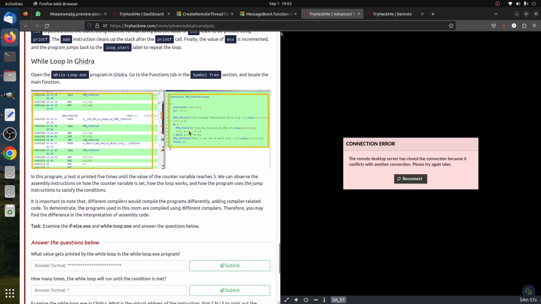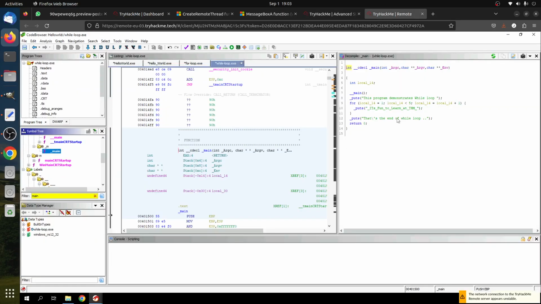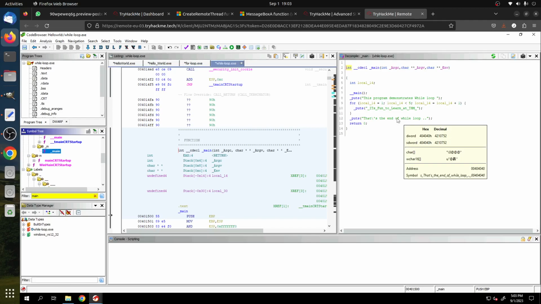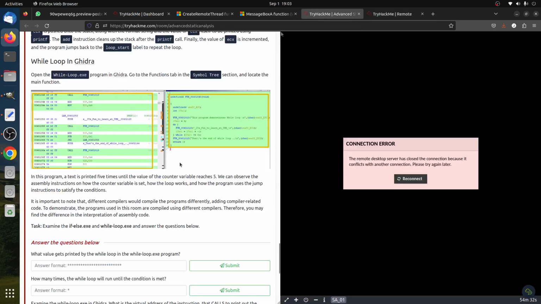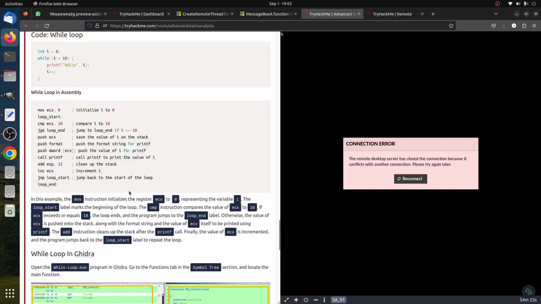I'm not sure if he's using a different decompiler, this guy. I don't think he's using the same things in Ghidra. This program text is printed 5 times. Where is the... yeah, because you have 1 and then less than 5. So 1, 2, 3, 4. No, this prints 4 times, not 5. I don't think he's using the same one, if I'm not mistaken here.